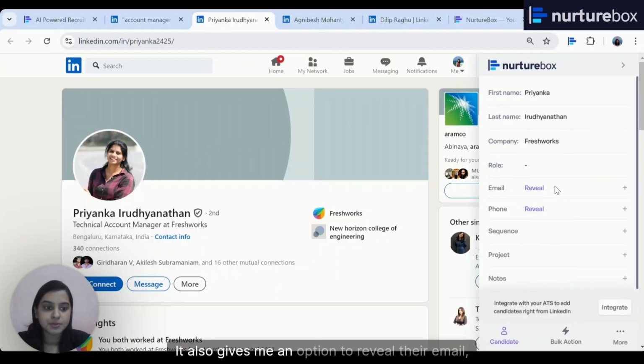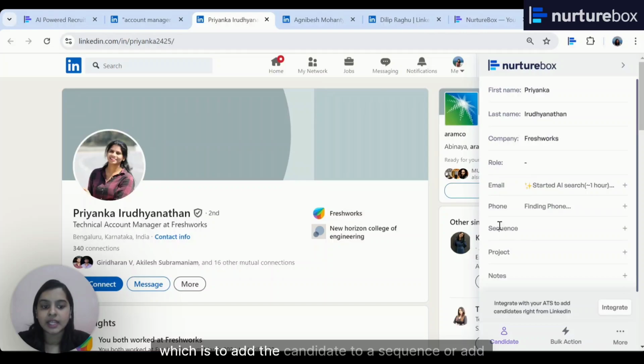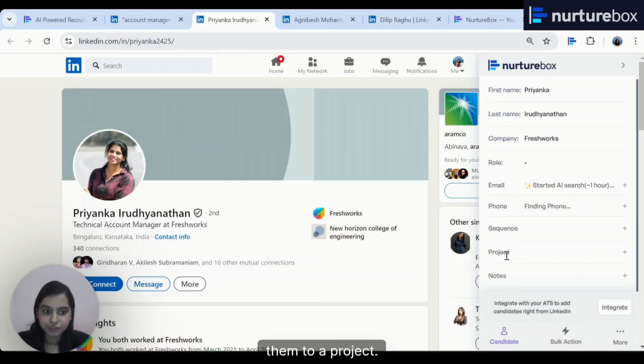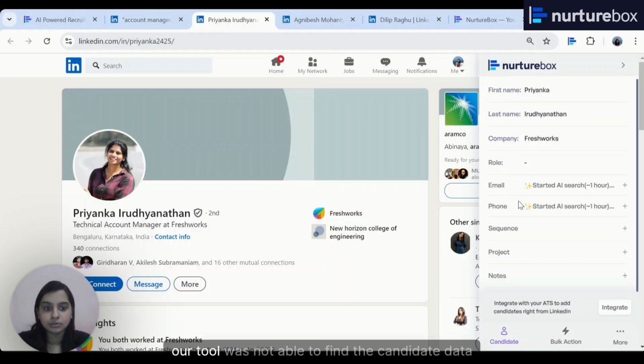It also gives me an option to reveal their email, reveal their phone number. So that's what I'm going to do. I also have two more options, which is to add the candidate to a sequence or add them to a project. So we'll get to that. So for this candidate, our tool was not able to find the candidate data immediately. So what happens in this case is that it's going to take 1 hour of your time and it's going to find you the candidate's data, right? This is completely taken care of by our AI engine at the back end.